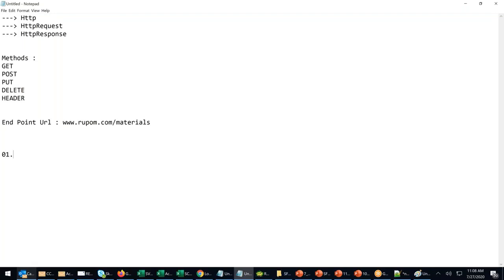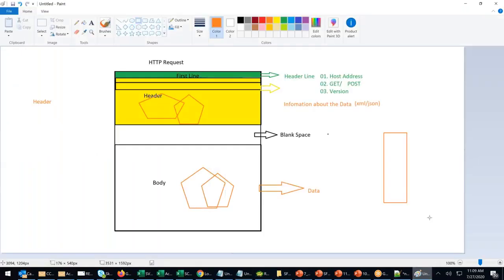How to write it? 01. I'm writing now. HTTP, I'm writing a class. HTTP request. Always in real time, we call them request. Request equals to new HTTP request. Now, one blank request is created.